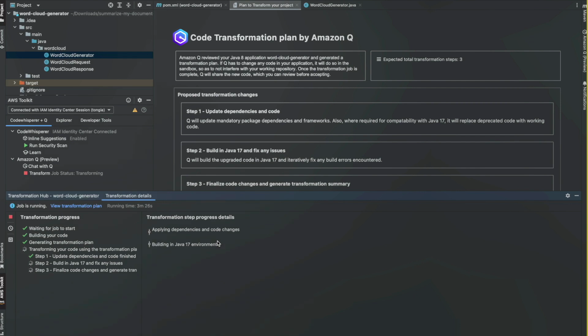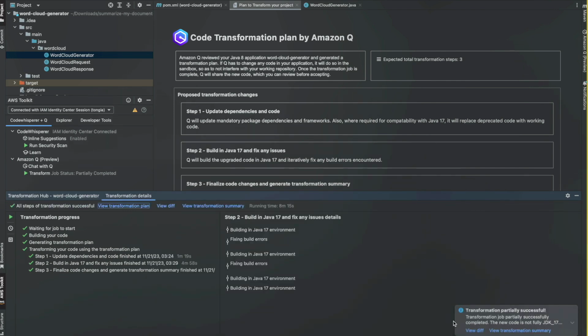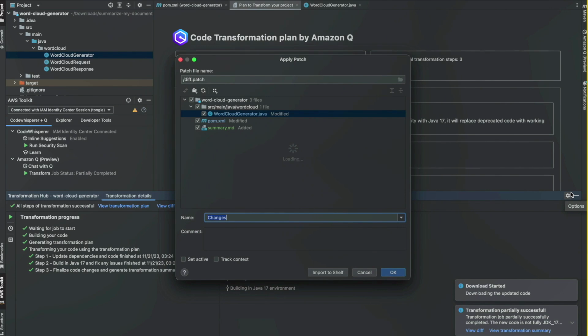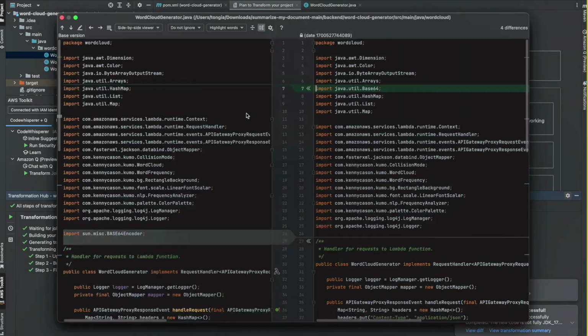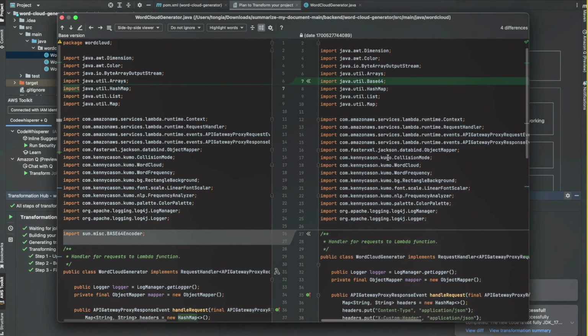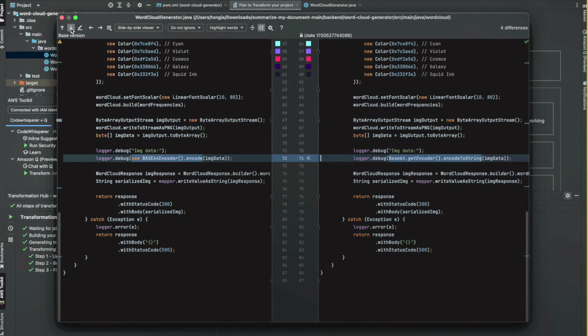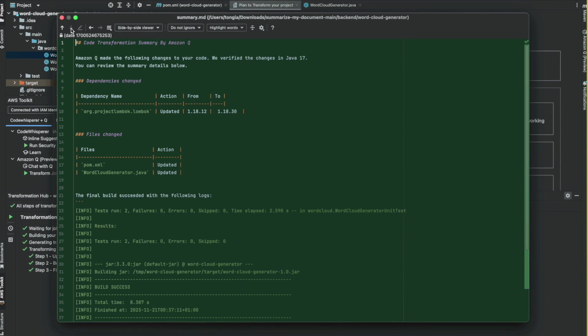Q is going to go off and make those changes. It's going to run some tests against the application to make sure it works. And it's going to come back and tell you when it's done and tell you what it did. So again, just like if you were to do a PR review with one of your engineers, it's going to come back and say, well, here's the changes I made. Here's why I made those changes. And here's me showing you that the application is now in a modern version of Java, and it works.